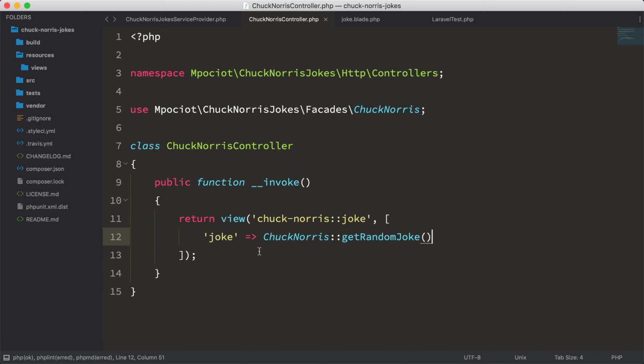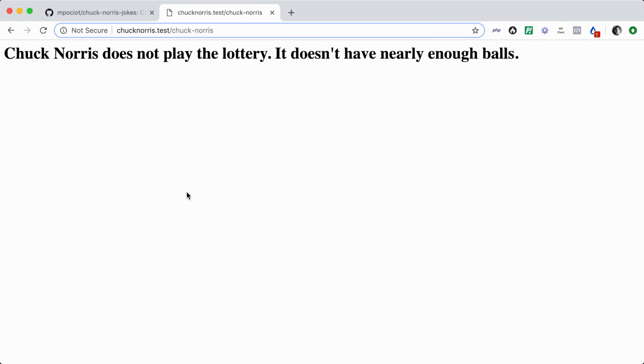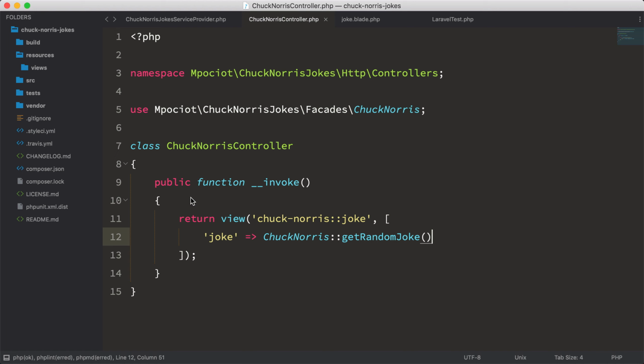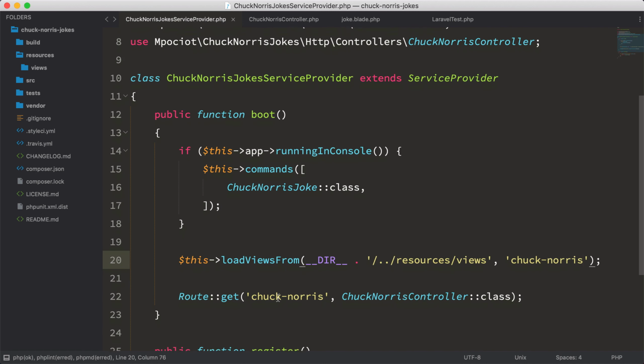But now, what if the users of your package want to change the views that you provide? So for example, this does not look very nice. If someone wants to style this, or maybe change the h1 tag into an h2 or something else, how can they access your view? Right now, the answer is quite simple: they can't, because you're only loading the internal views. So to change this, let's head back to the service provider.